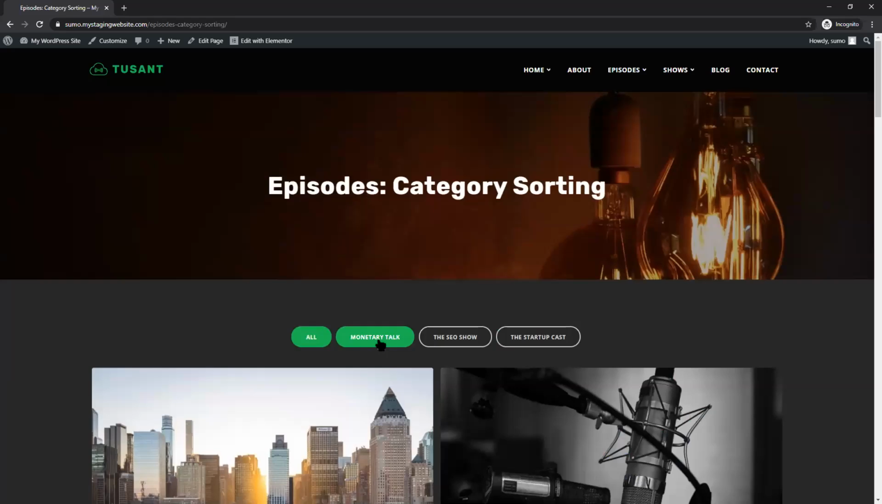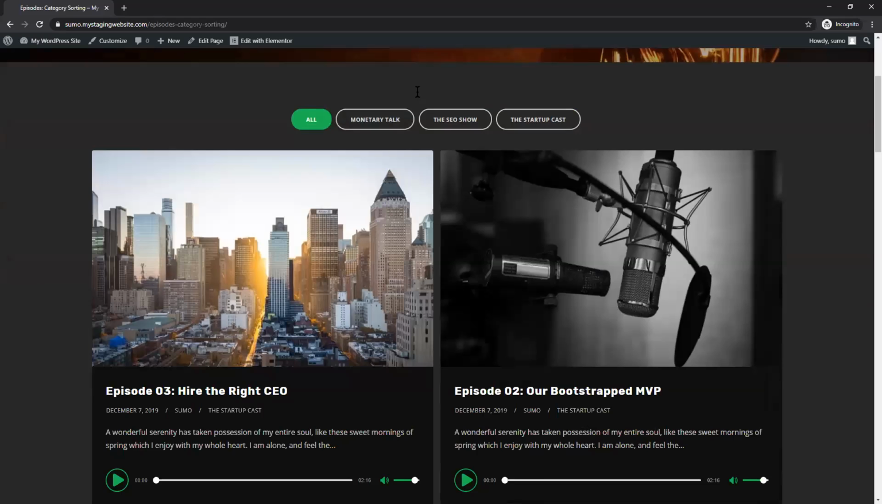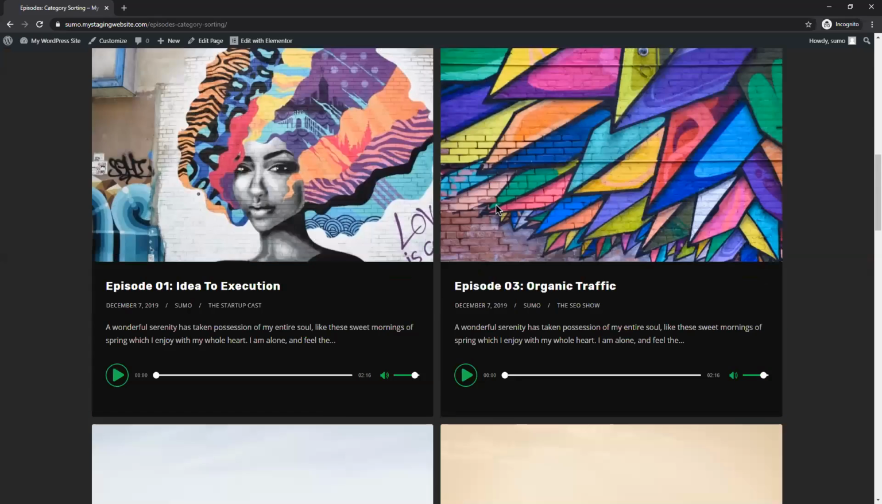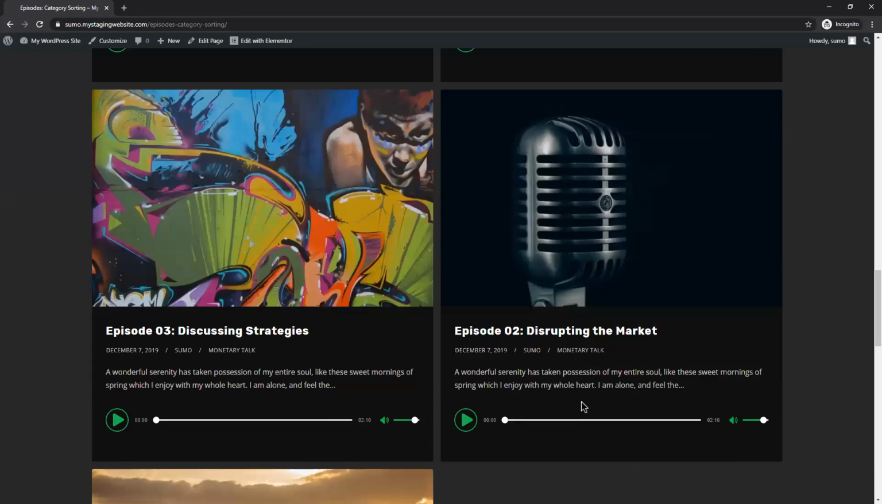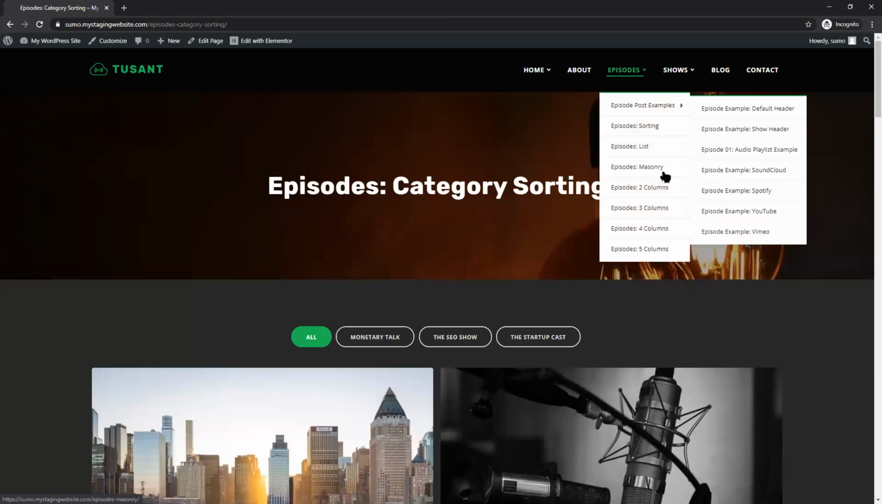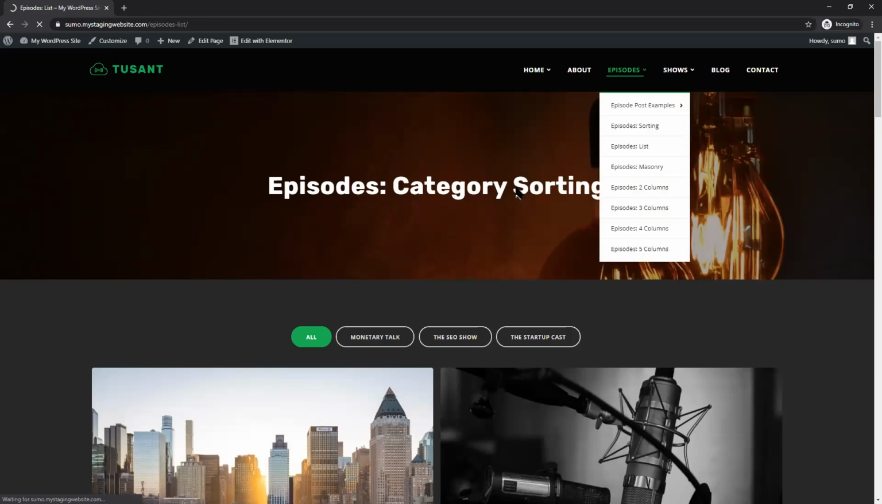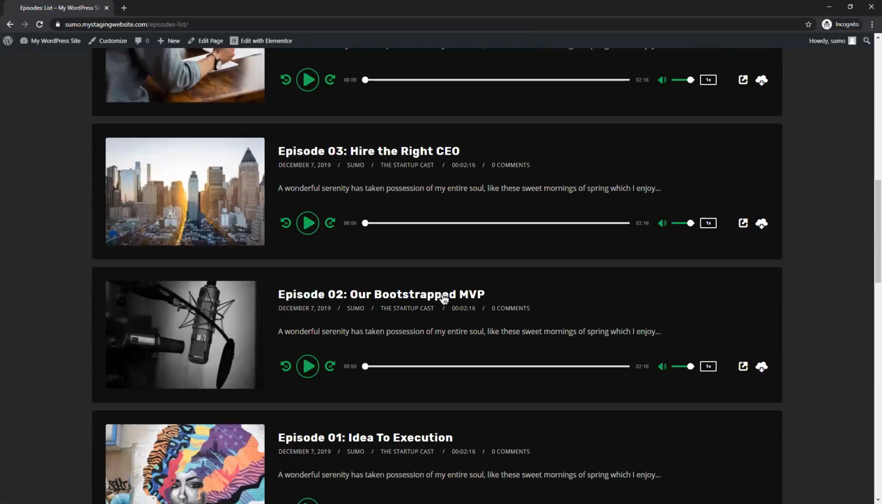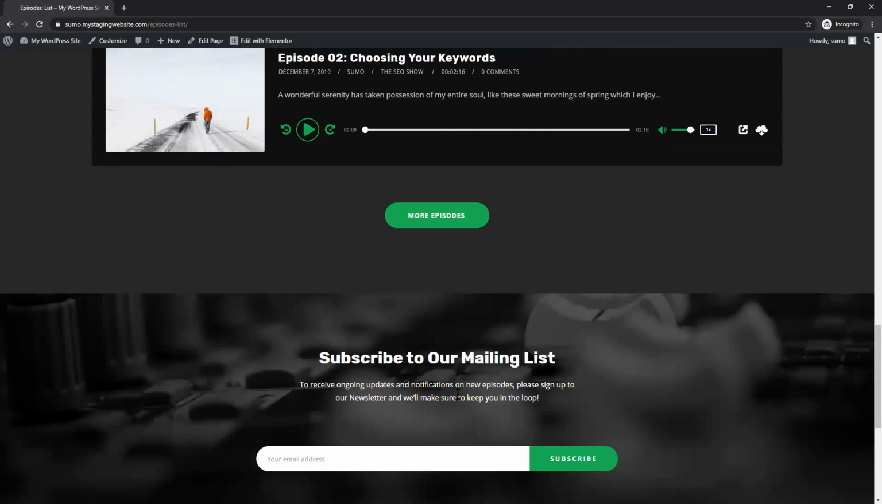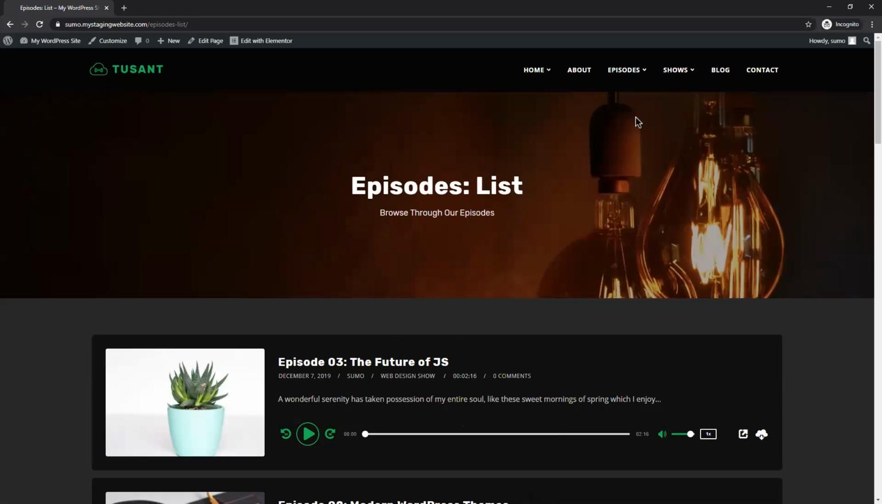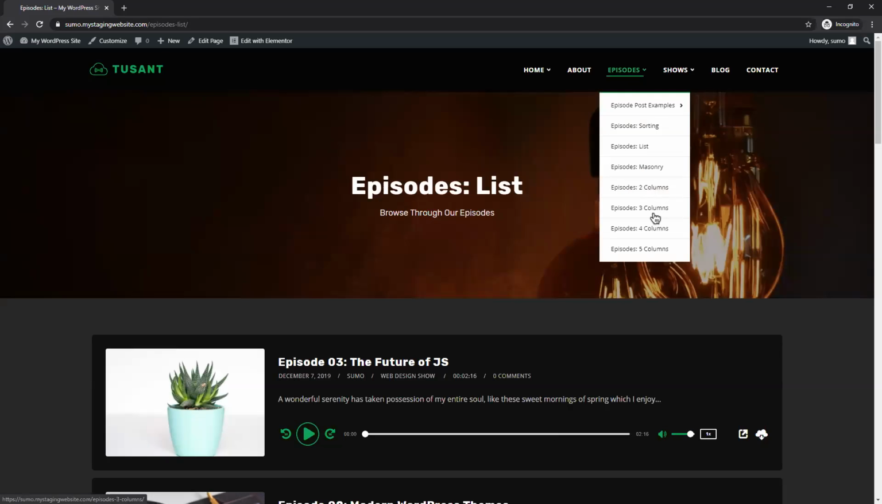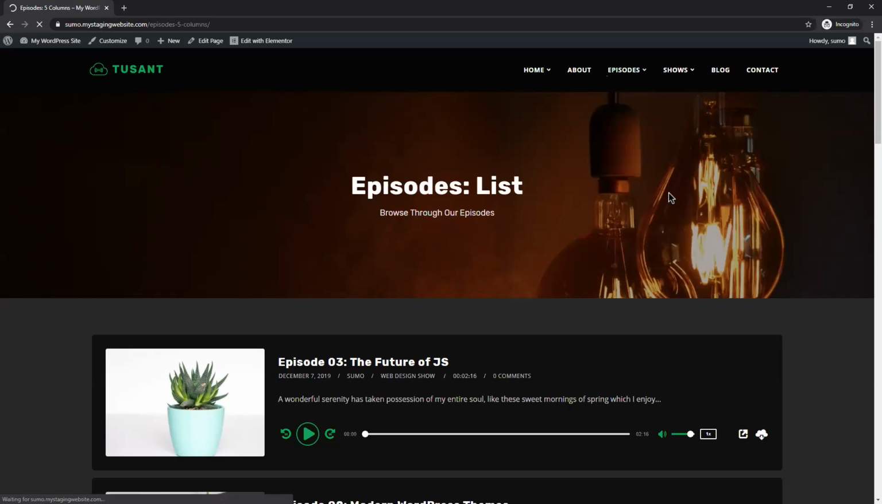You'll see that we have a couple of filters here. You can, of course, just limit this to one category or a few categories if you don't want to show all of your categories. And then check all the posts here. And we also have a list, just like you can see on the homepage. All right. And you can change the different columns.